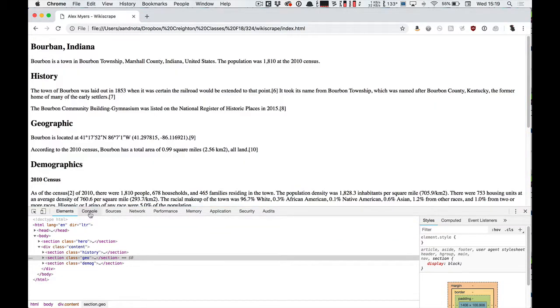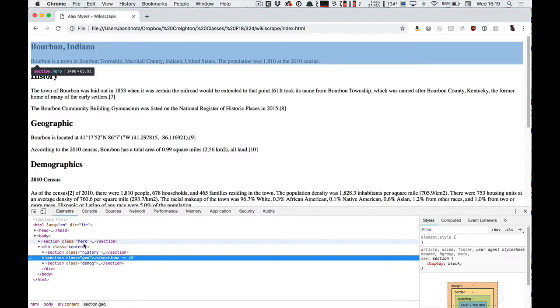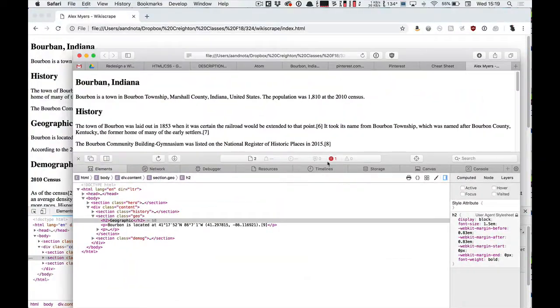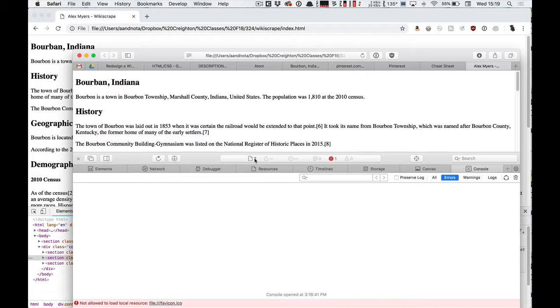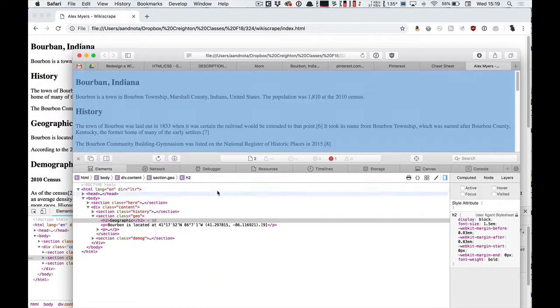There we go. Console's not yelling at us, which is good, but our Safari console was yelling at us. What was it saying? Talking about the favicon. All right, cool. Don't care about that.